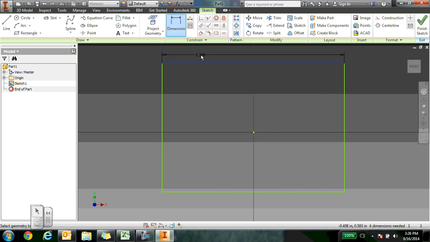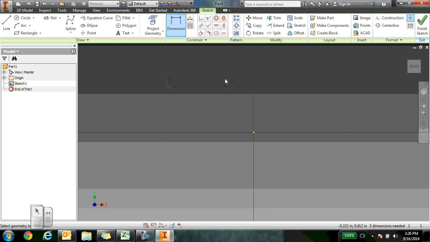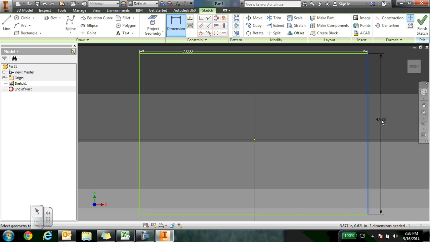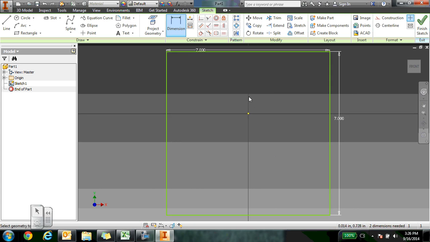So my dimensioning tool, instead of 1.3, I'm going to make it 7. Green check. Zoom out. Now let's make the height 7. Green check. Zoom out. So here's my 7 by 7 rectangle, and I just want to make something really simple in here. Let's just do a rectangle, and we'll make a couple cutouts in this rectangle.